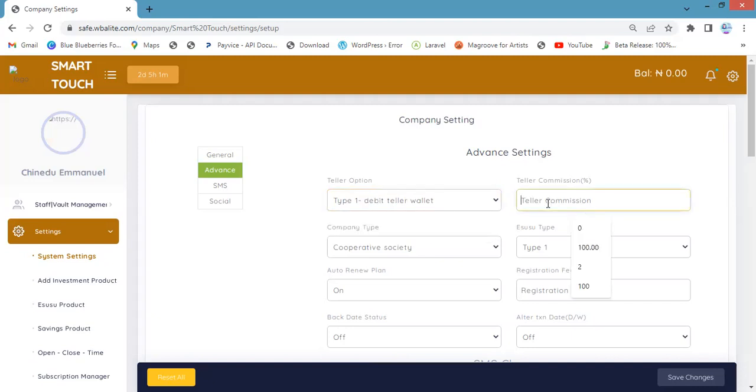Once that is done, go ahead and put commission. Commission should actually be 1%, 2%, 3%, not 100. Commission represents your staff targeting or salary. Some people use it on a salary basis, while some use it for staff performance. Anytime your staff credits a customer, say you put 1%, once your staff credits a customer 100,000, 1% of 100,000 will be credited into a commission wallet that belongs to him.